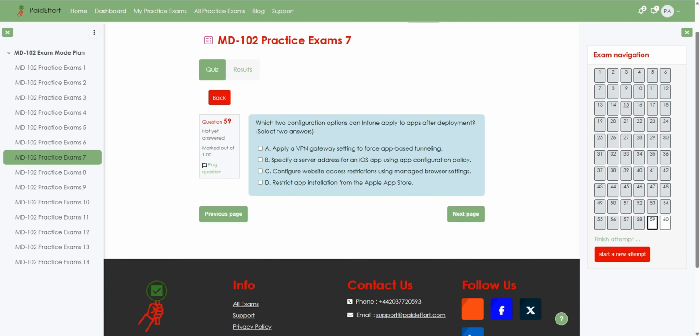Question 59. Which two configuration options can Intune apply to apps after deployment? Select two answers. A. Apply a VPN gateway setting to force app-based tunneling. B. Specify a server address for an iOS app using app configuration policy. C. Configure website access restrictions using managed browser settings. D. Restrict app installation from the Apple App Store.